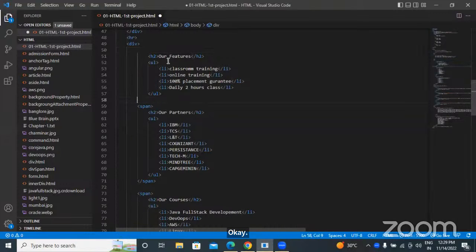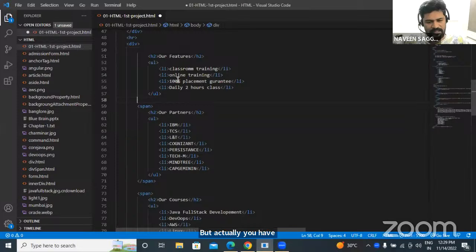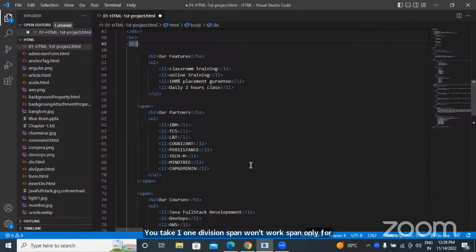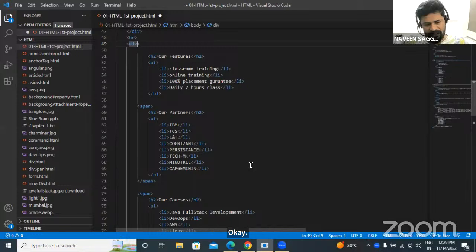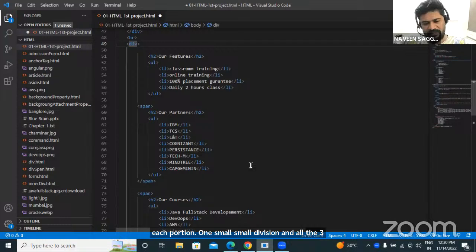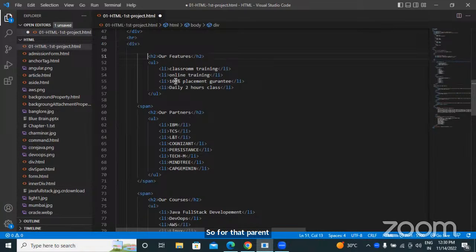Yeah. Remove, sir. Okay, I'll tell you. The structure will be: give one outer division with either a class or ID. Inside, for each portion, take one division. Span won't work; span is only for inline elements. Then we can adjust the division width. You make each portion one small division, and all three divisions must go in one extra parent division. For that parent division, give some ID or class and give the property display inline block. Okay, I will try, sir. Okay. Thank you.